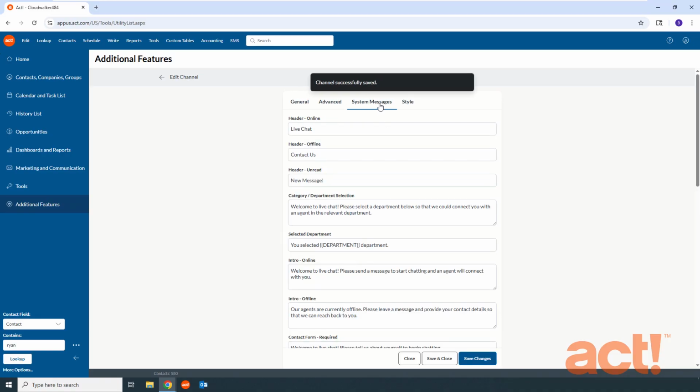In this tab, we can customize the messages that customers will see as they use the chat service. First is the header area of the chat. You can change what displays there based on whether the chat agent is online, offline, or has sent a new reply to the customer in the chat. In the department fields, you can customize the message customers will see prior to choosing a department, and then once they select a department, you can customize the message they'll see that verifies that selection for them. Once customers submit the original identifying information to join the chat, these two intro fields will communicate whether that chat agent is online or offline.